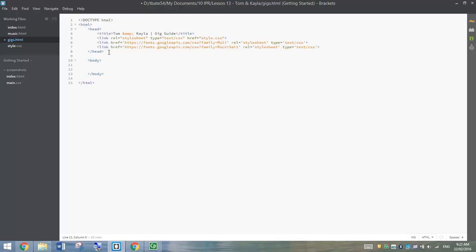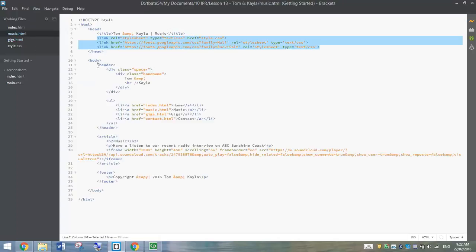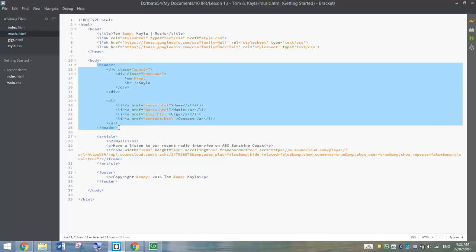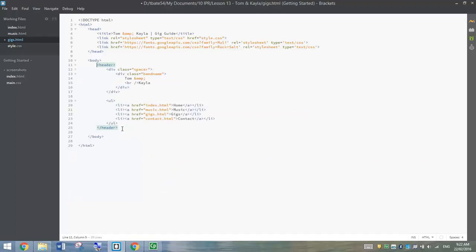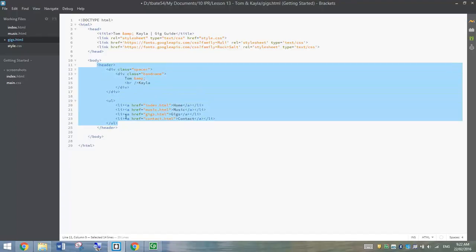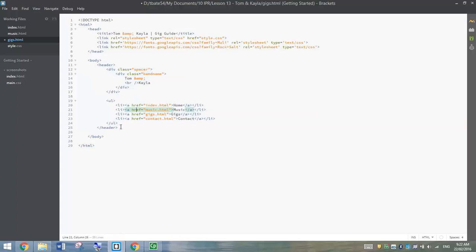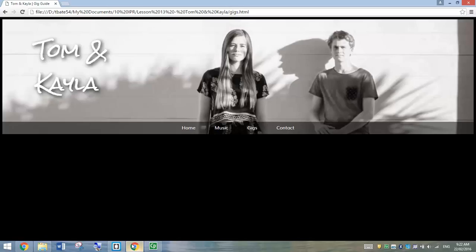Remember, our body section also has a lot similar to the previous pages, so what we can do is copy that whole header section. So I've copied that, back on my gigs page, straight beneath body, just paste that in. Okay, as I said before, that puts in the heading at the top. It says Tom and Kayla in the cool writing, and it also puts in our menu bar. We save that and test it. Again, that's how it's looking.